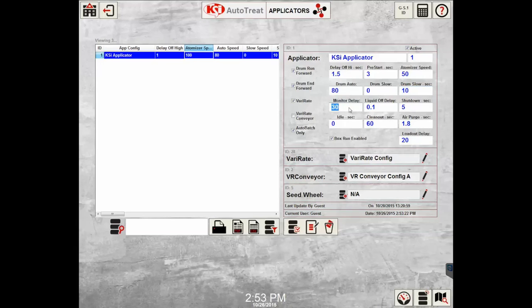The monitor delay is how many seconds the system will wait once the treating process starts to begin monitoring liquid accuracy. This is typically set between 20 and 35 seconds before the system will start monitoring the chemical accuracy. So this could be dropped down to 25, just depending on how the setup is working.